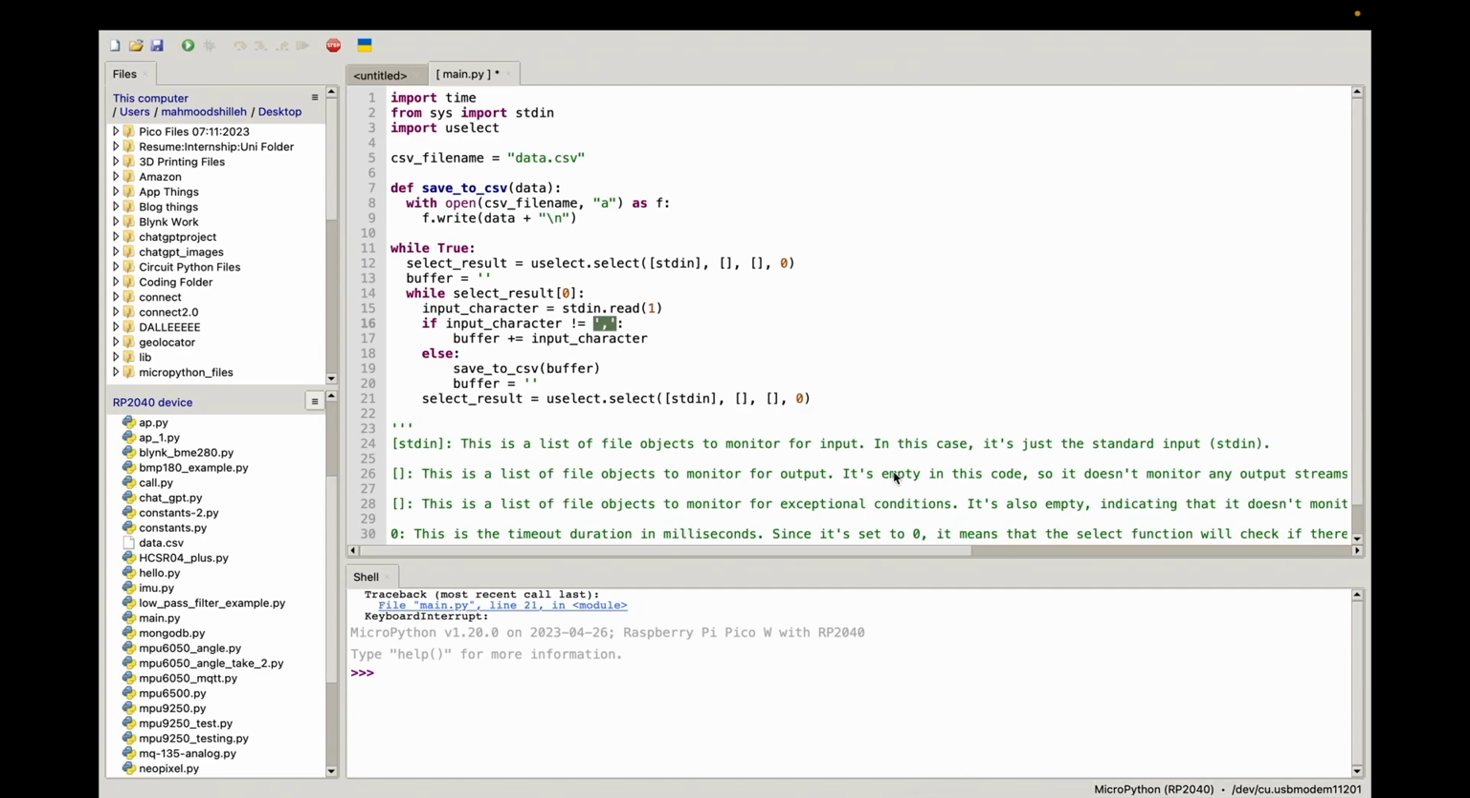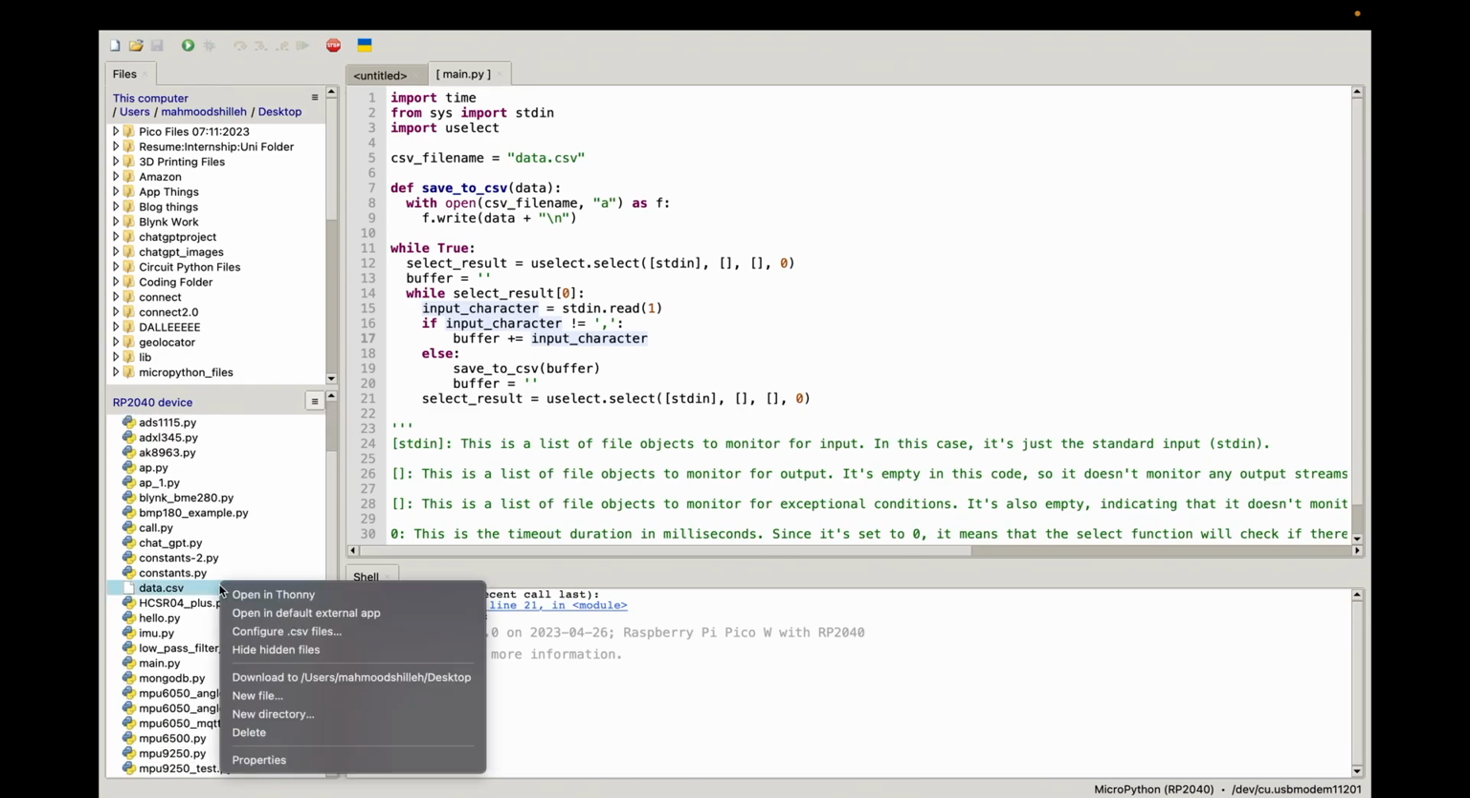So what I want to do is I want to plug this in and out of our, also let me delete this data.csv file because I don't want it to append to that.